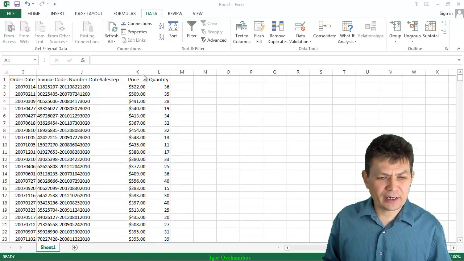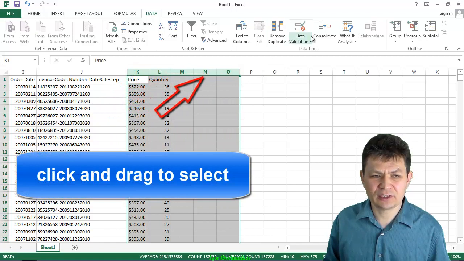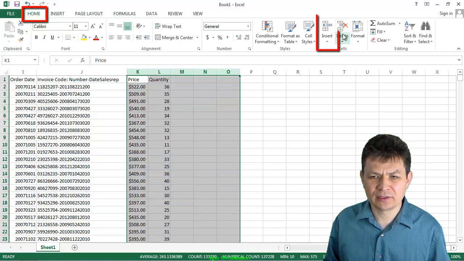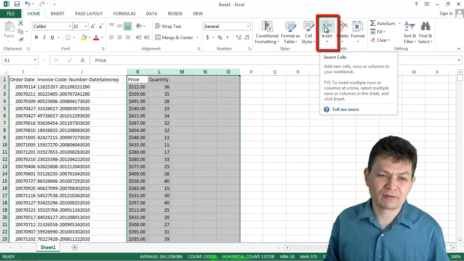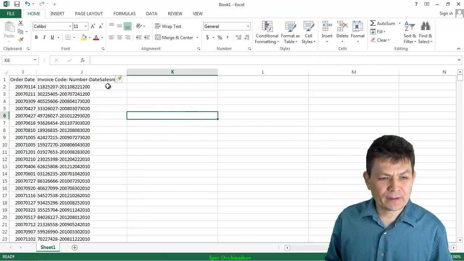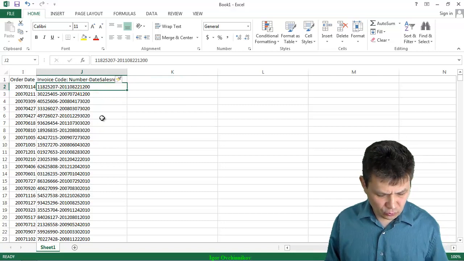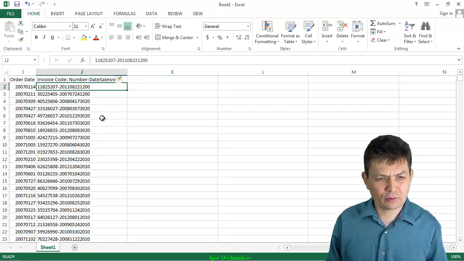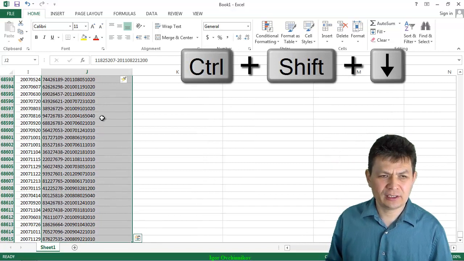In order to do that, I need to provide some space on the right-hand side of column J. So I'm going to select several columns here, and simply insert columns. I'm going to insert by clicking Insert on the Home tab, or you can right-click and insert column. Now I can select what's in column J. I'm going to click on J2, hold Control-Shift, and use the arrow key down in order to select it.